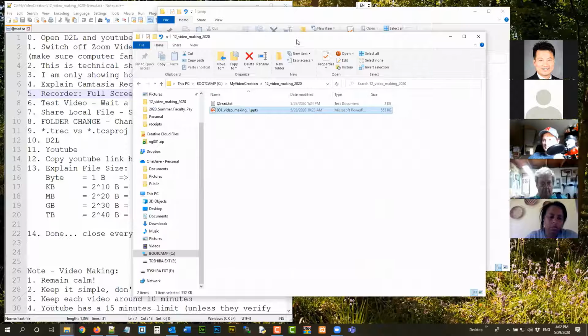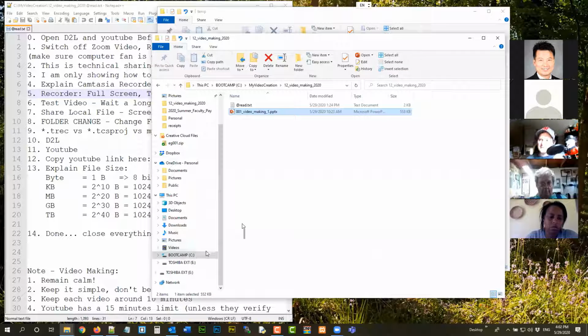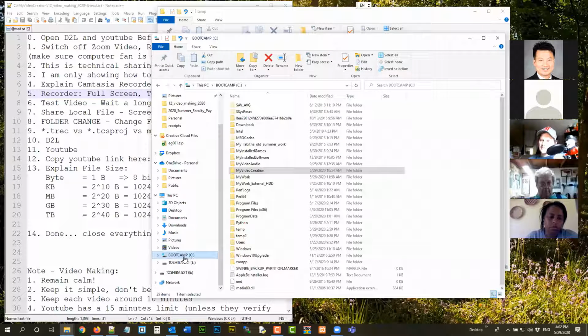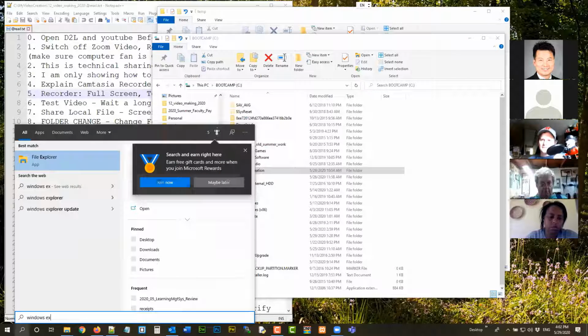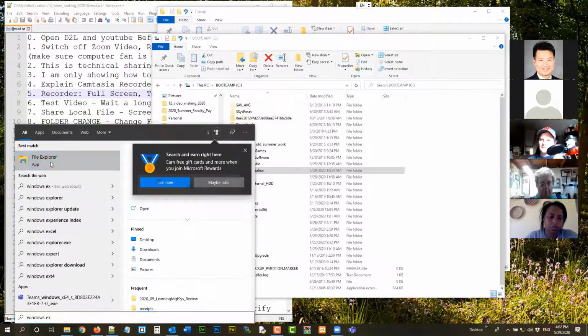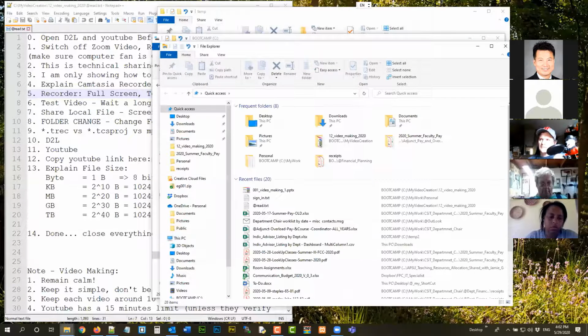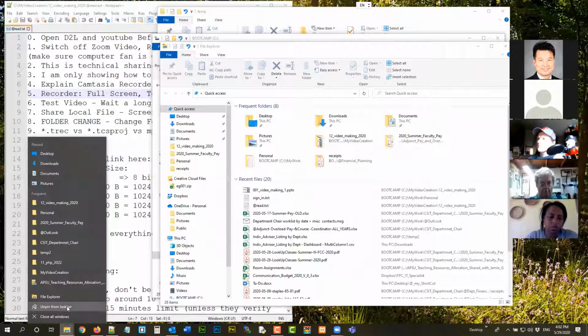Okay, so in this video, we're going to talk about how to show file extensions. If you go to Windows Explorer, I assume everybody knows how to use Windows Explorer. If not, you can search for Windows Explorer. File Explorer, it's called File Explorer now. You can search for File Explorer, open it, and then you can pin it onto your Start menu.